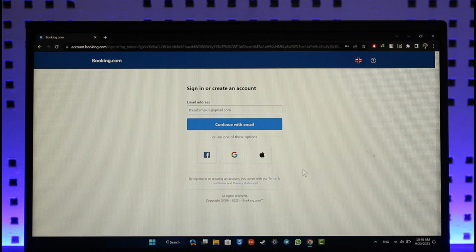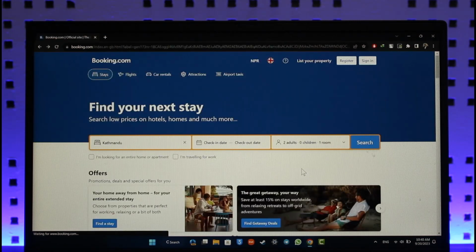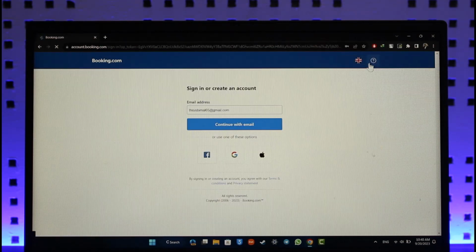Just in case you already do have an account, come back to the booking.com page, click the sign in option from the top right hand side instead. After that, you can simply enter your email address, then click on continue with email, enter your password and you'll be signed in. Or again, this time also alternatively, you can sign in using your Facebook, Google or Apple ID.